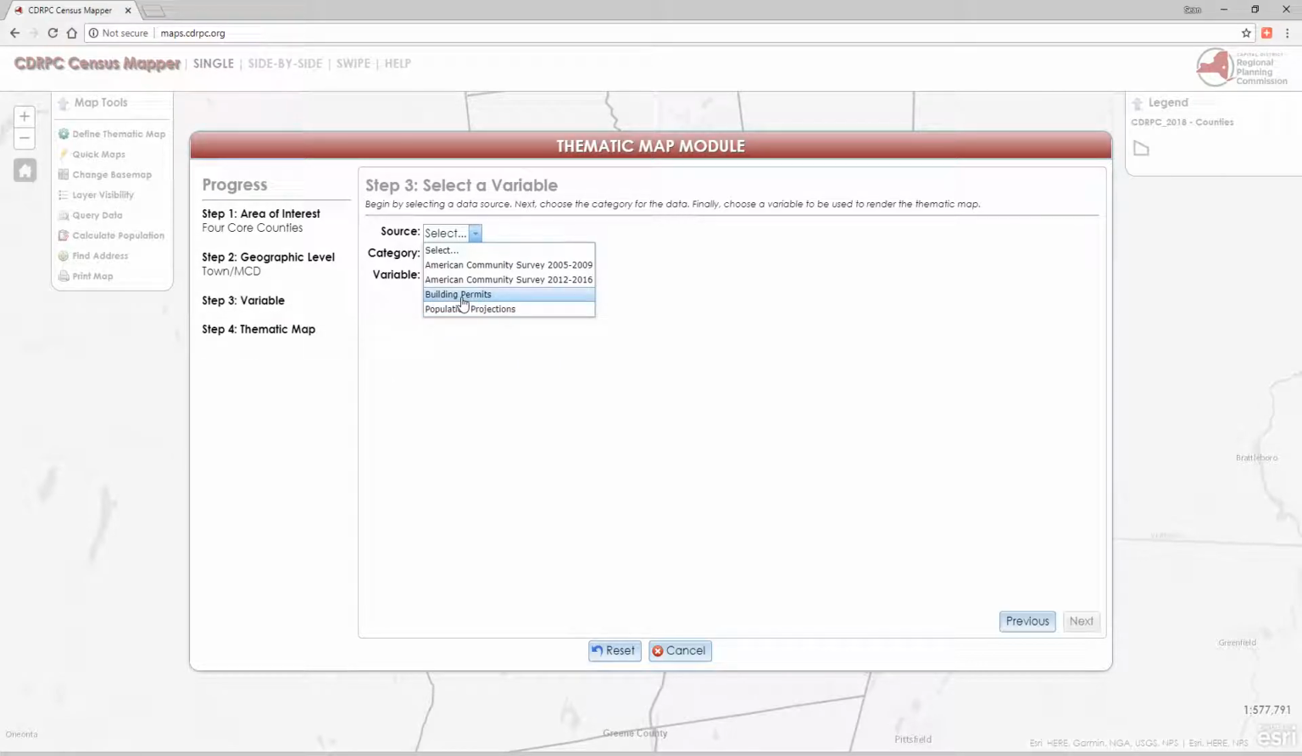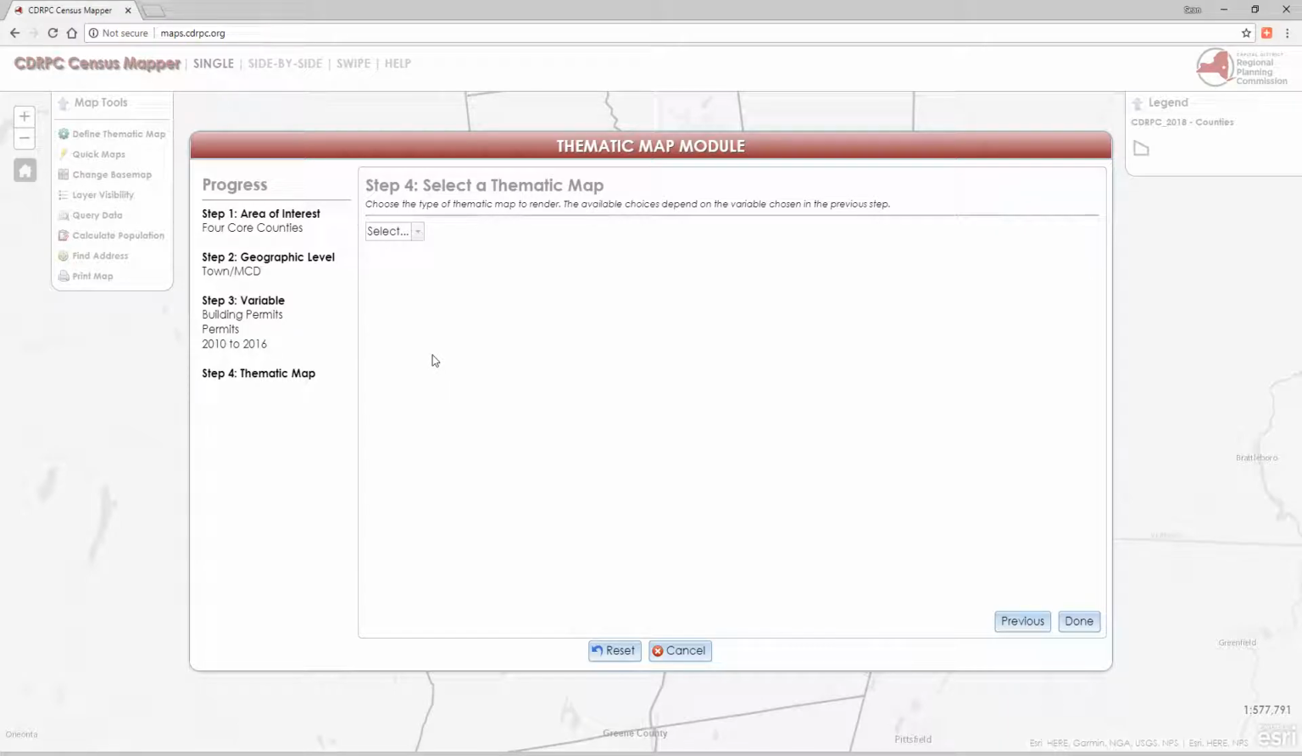So I'll map building permits in this case. There's no other category besides just permits. And then we're going to pick the variable, and we have different increments of years that we can map. You'll note it's 1980 to 1989 and so on. I'm going to pick 2010 to 2016, so the last 6 years up until the most recent data that was available. And we're going to show that in either a dot density or graduated symbol, as I noted, because this is a count. We'll choose graduated symbol.